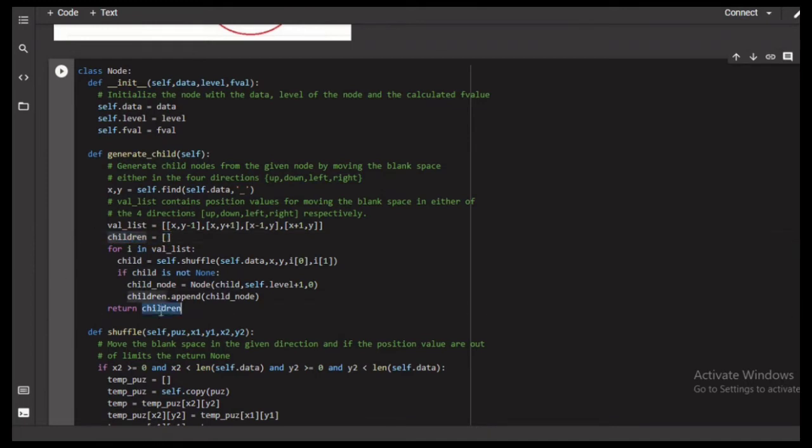So we are iterating over that particular value. First I will contain x comma y minus 1, that is the position for up. So here we are calling the shuffle method to swap that particular tile to the up. So here is that method, shuffle.